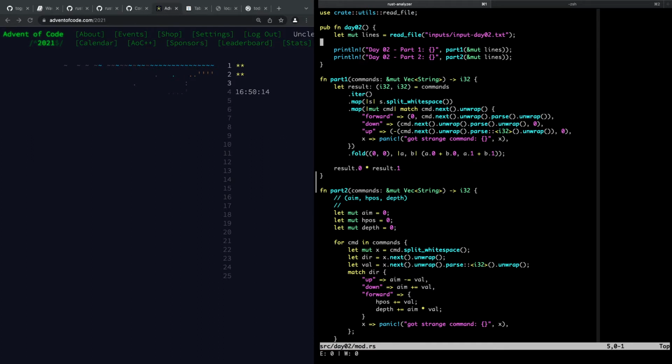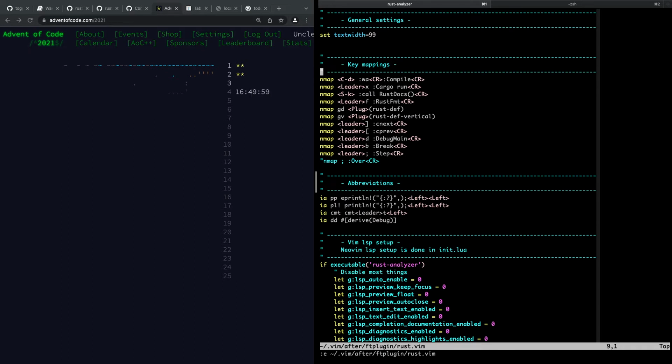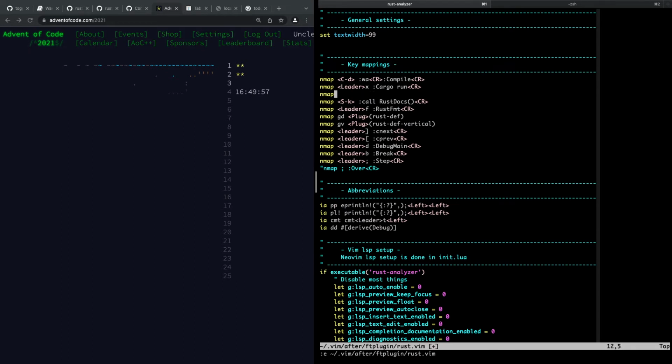And oh, I haven't set up my testing yet. I want to do that. What's it? Vim, after, ftplugin, and then Rust. Right, I was going to set up leader T to be cargo test.